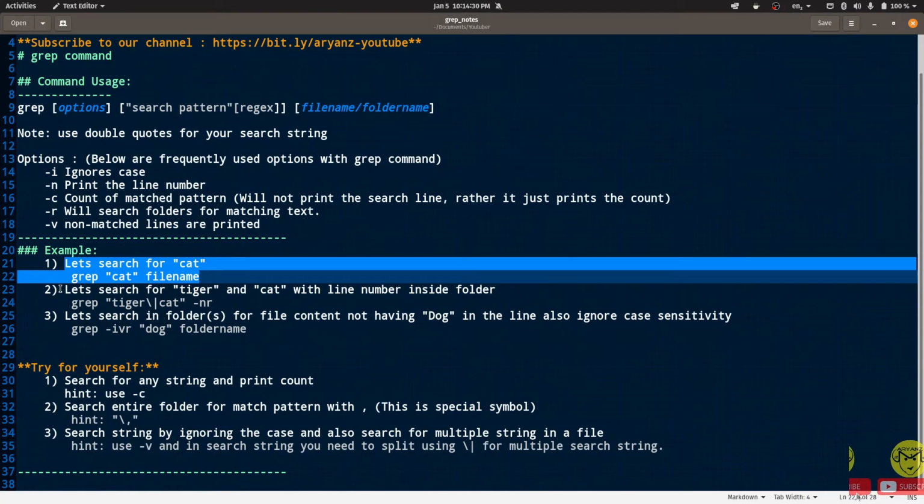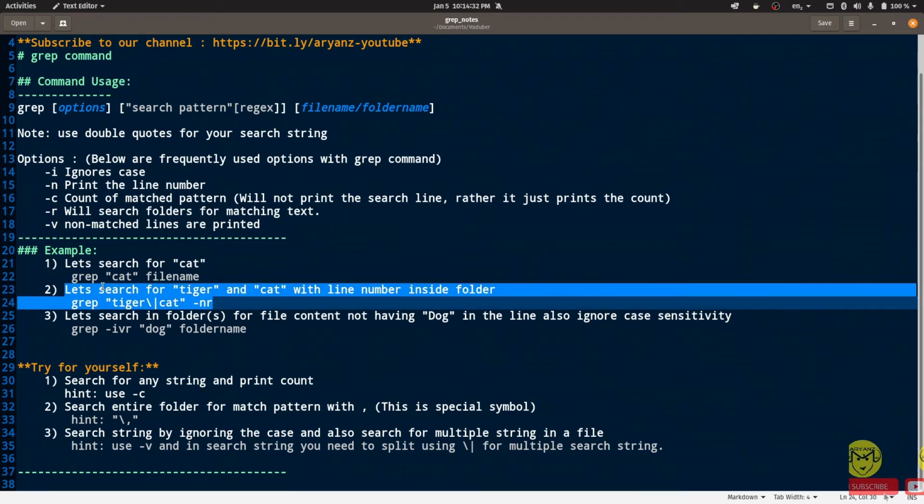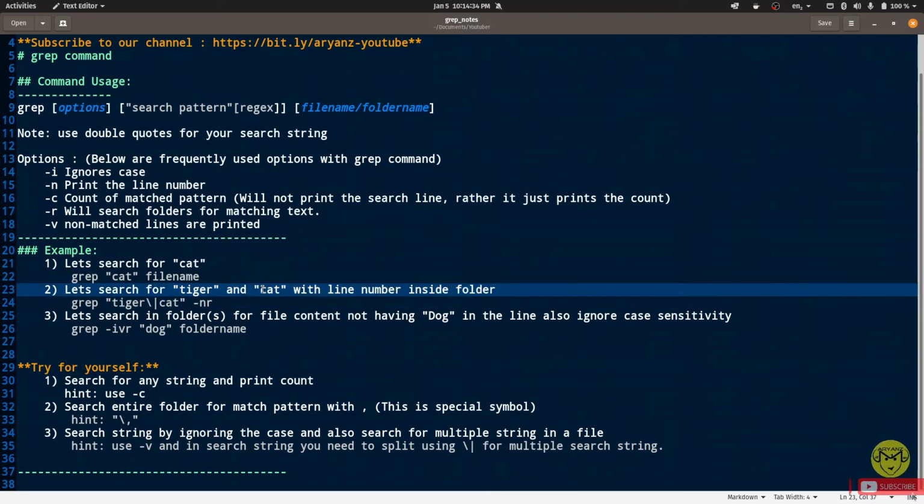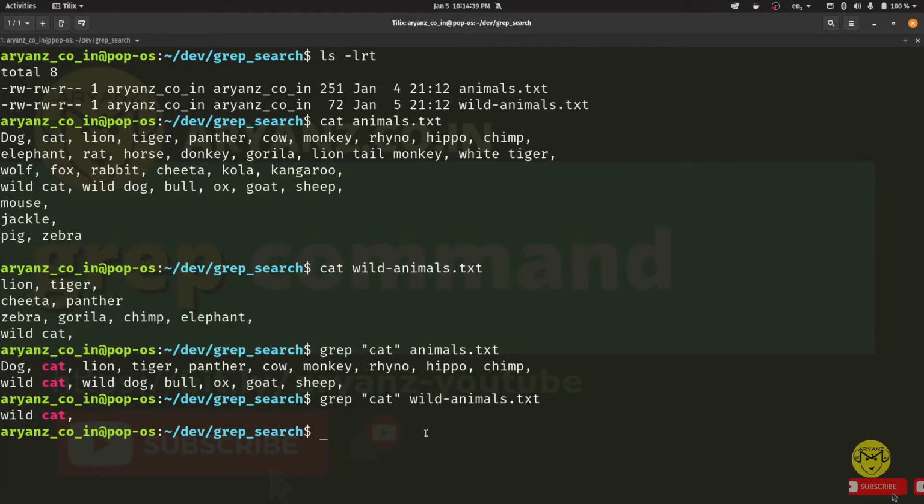Now let's go to the second example. Let us search for tiger and cat with the line number inside a folder. So we'll go one level up. Grep, we want to search for cat as well as tiger. In order to split the search keywords, you have to use a backslash pipe symbol and then the second search keyword, and we have to search within a folder.